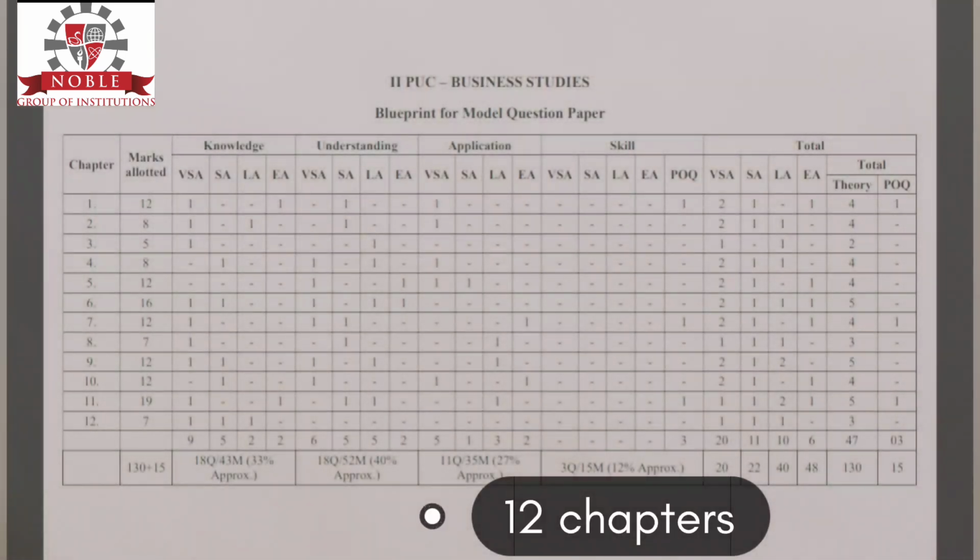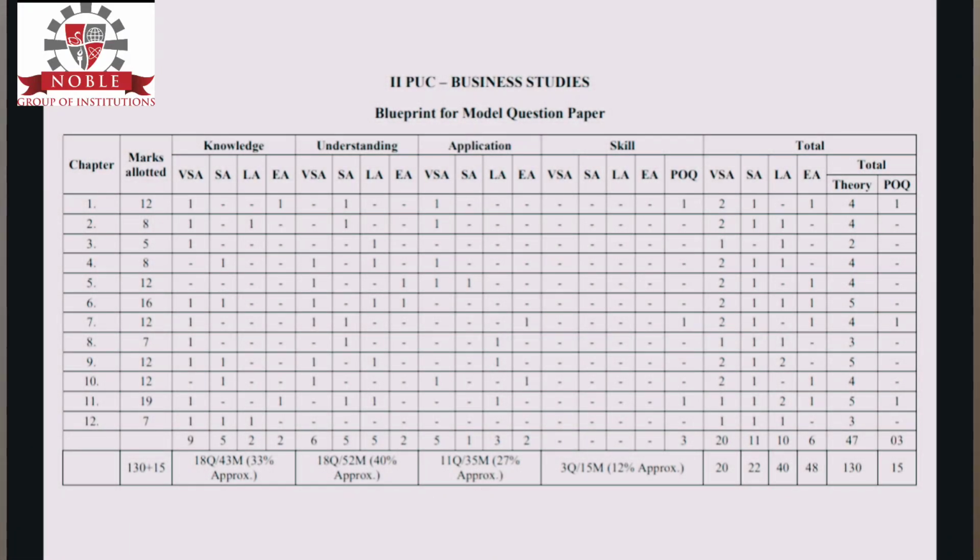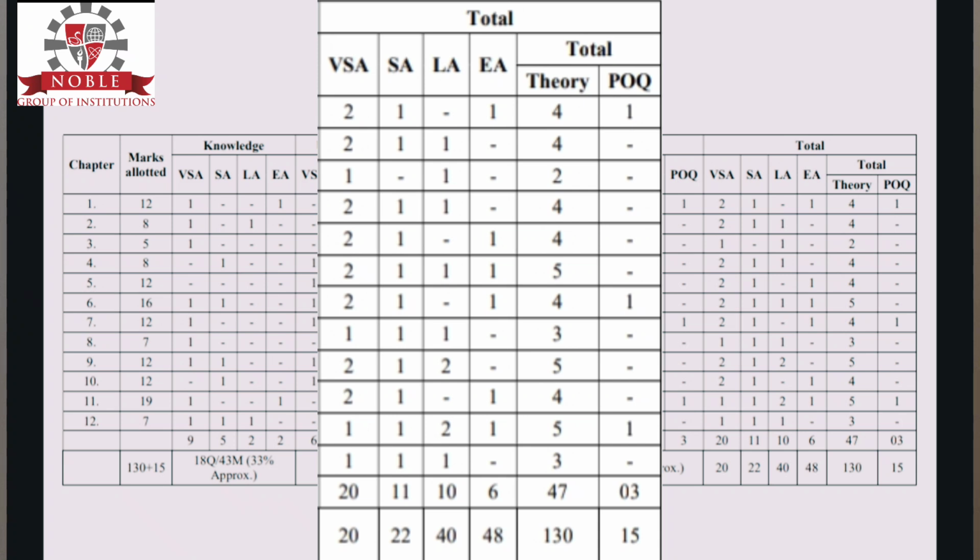Hope you all know that there are 12 chapters in Business Studies. If you see the total column, they have clearly mentioned how the questions are chosen from each individual chapter. VSA is very short answers, which means 1 mark questions. SA is short answers, which means 2 marks questions. LA, long answers, 4 marks questions. EA is your 8 marks questions.